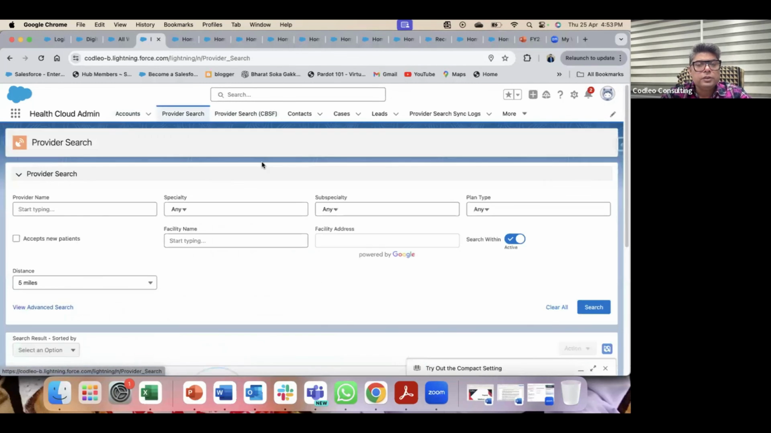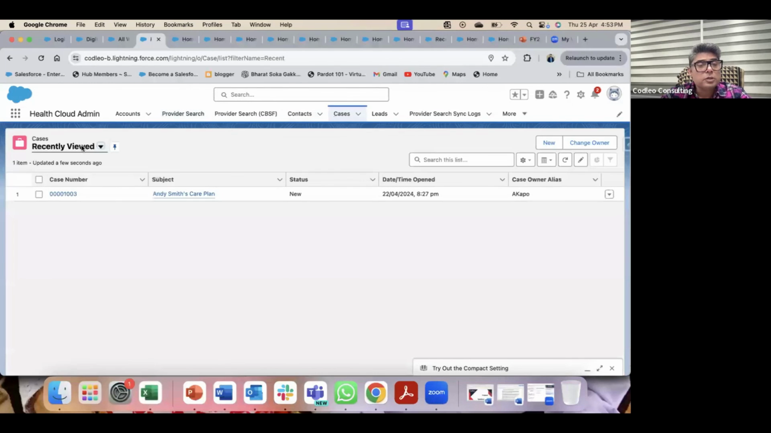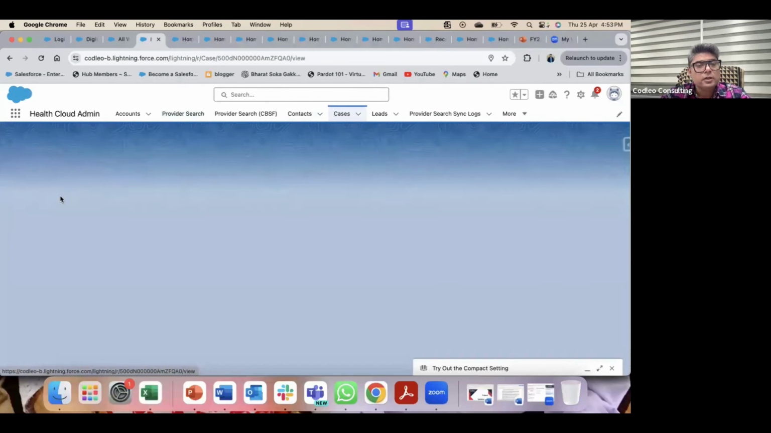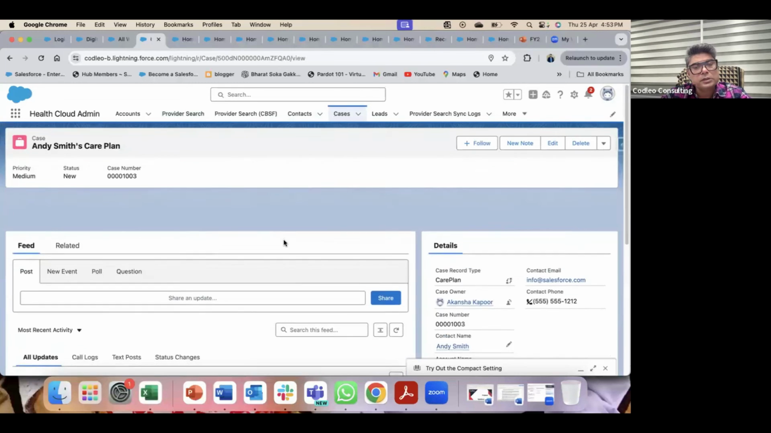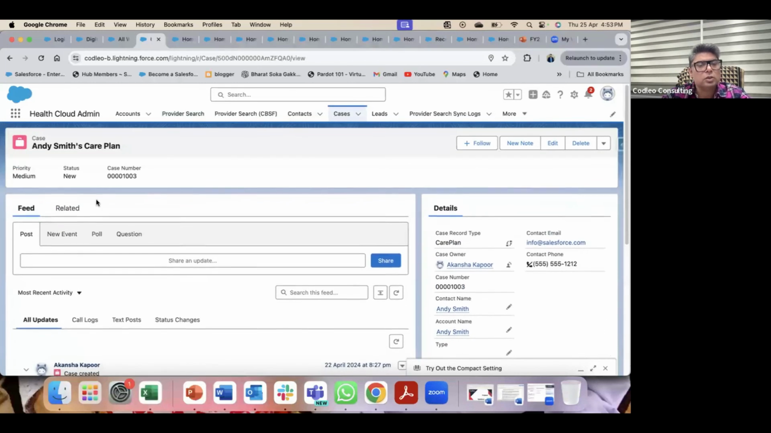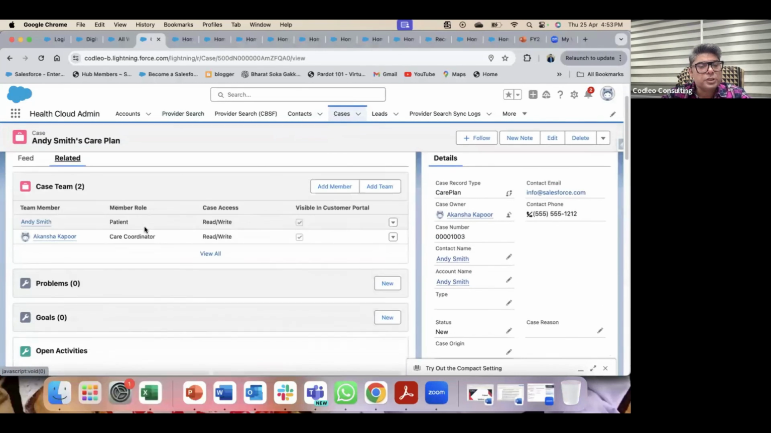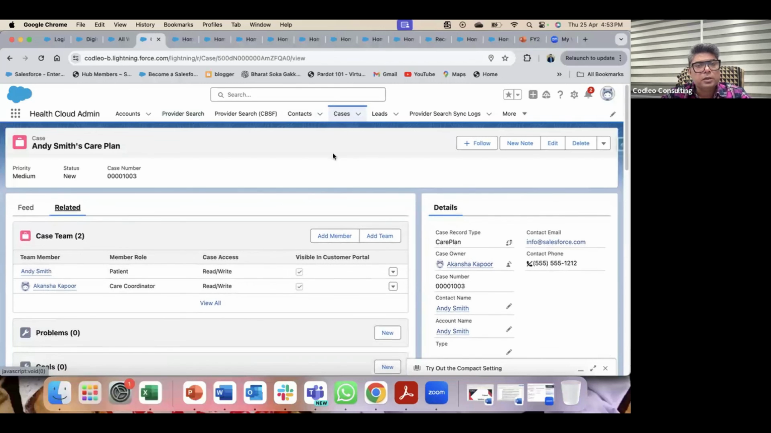Then after this, there is a cases also, complaints which been logged by your patients or anyone else. Those is again a service thing which I think needs to be taken care of by your customer care team.